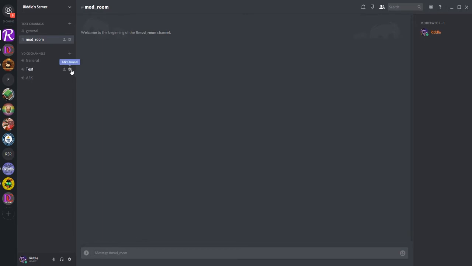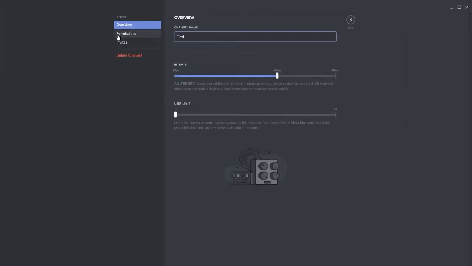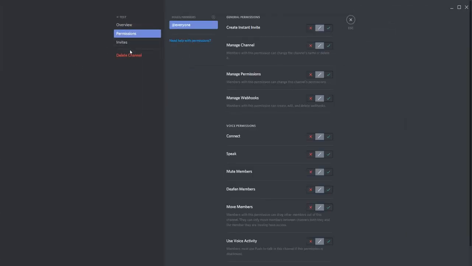You can do the exact same with voice channels, except you cannot hide them as much, but you can lock them. Locking them will basically mean that only specific people or specific roles can actually join the voice channel, while other people cannot. It works in the exact same method.